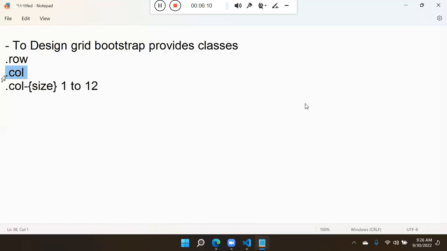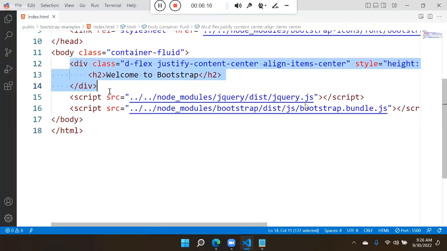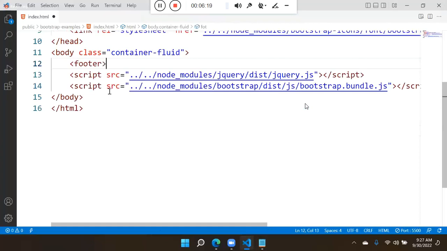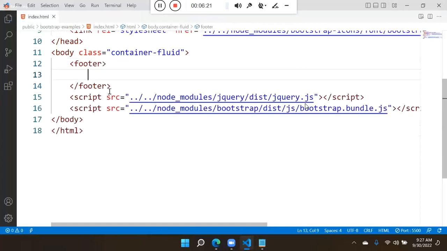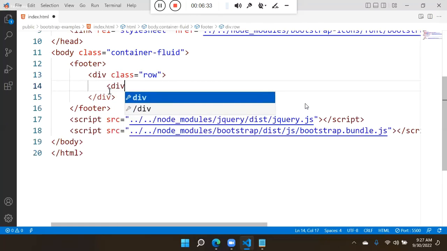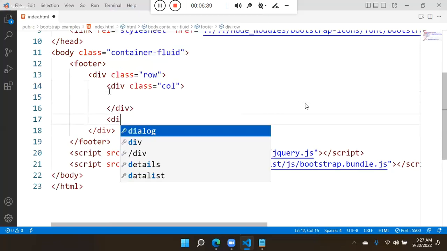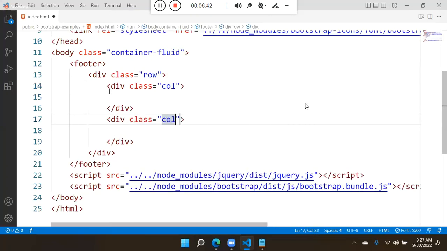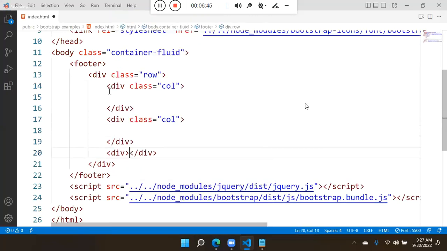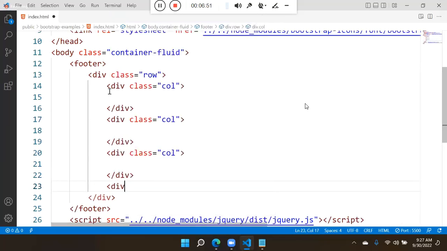For example, you remember we designed some footer. I am designing a footer, and this footer we want to divide into 4 columns. Then what we do, we use a div, and in this div we put a class called row. In this, how many columns? First div, class as col. Second div, class as col. And third div, class col. Like this, however many columns you want, the column size will automatically be distributed.